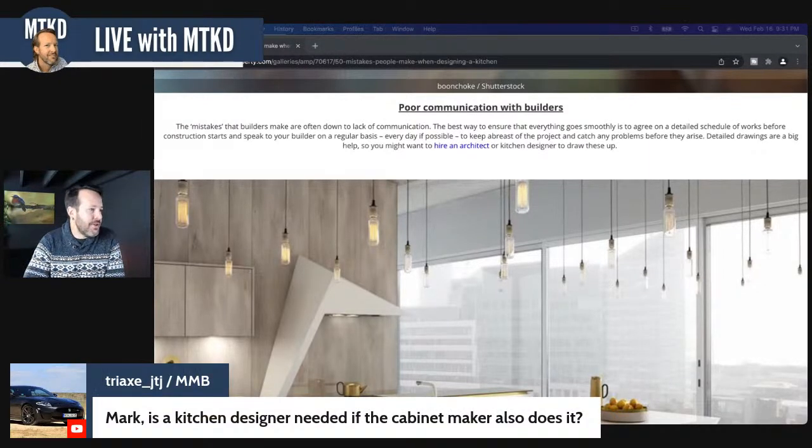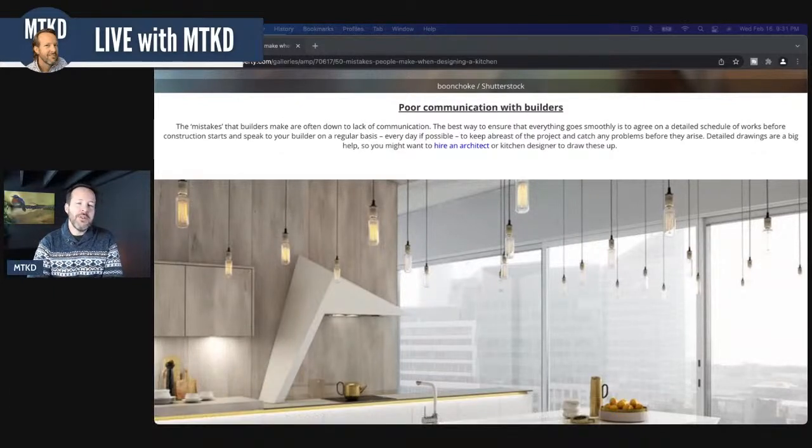Mark, is a kitchen designer needed if the cabinet maker also does it? Nope, not needed. If they do it, it's part of what they do. I would assume they would have a program that they're doing the design in. So I wouldn't say it's necessary if you have a cabinet maker that's building your cabinets and designing it. I don't think you need to go outside of that and spend more money, unless you don't like what they do, you didn't like the layout and you want something else maybe, but I would say probably not.